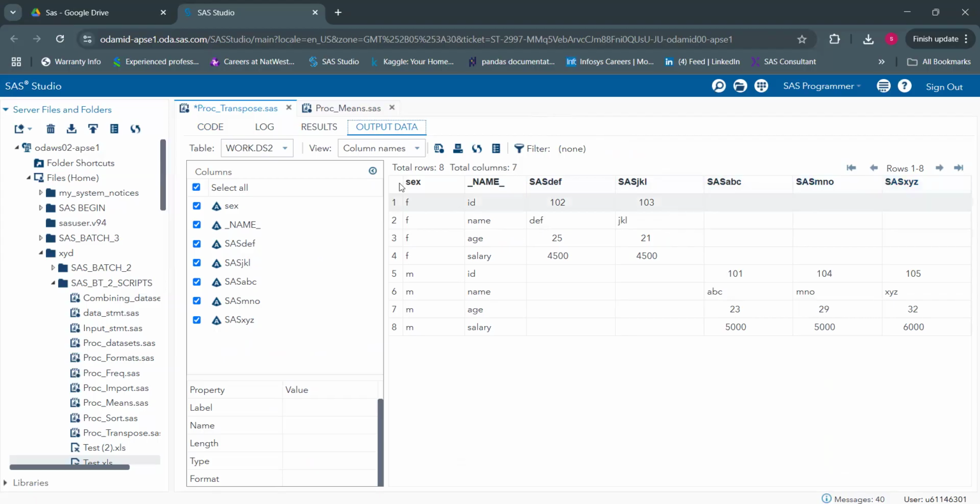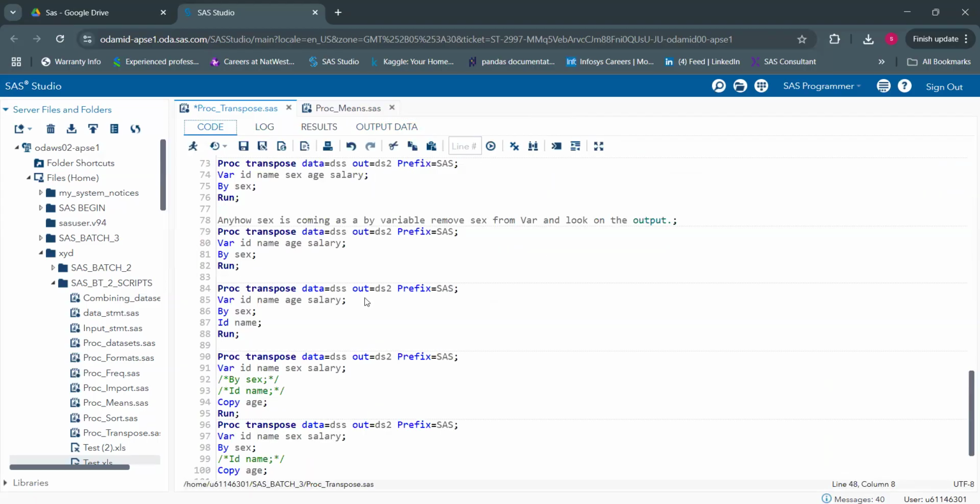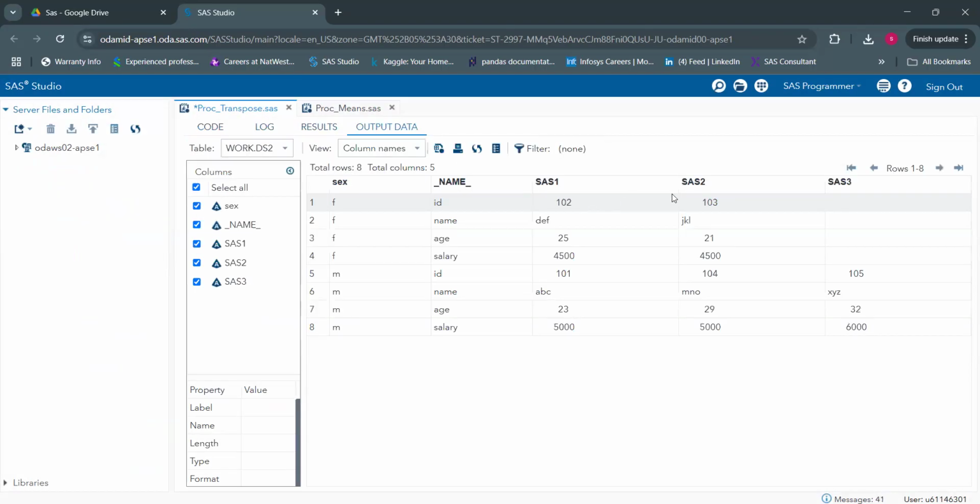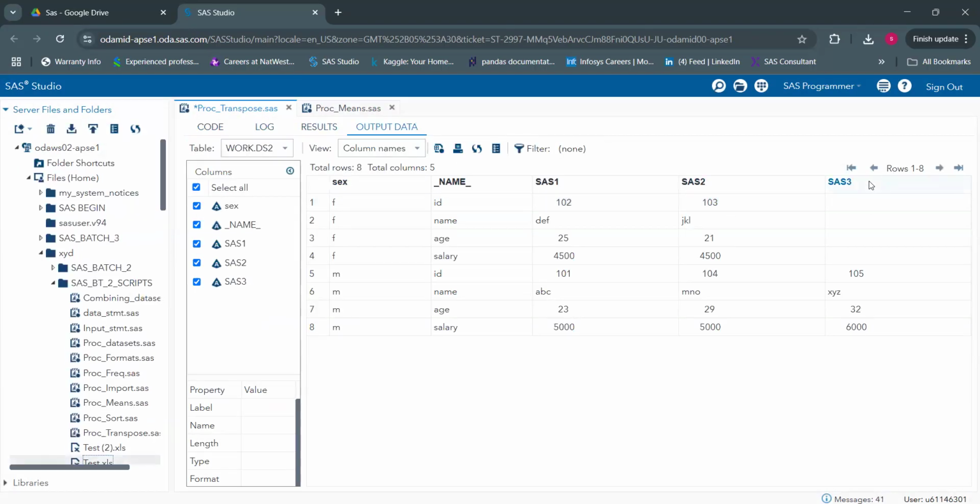If you observe, if I don't mention ID here, what are we going to have? You have SAS 1, SAS 2, SAS 3. It is not that accurate to just see the data. What is SAS 1, what is SAS 3? We can't just tell what's under SAS 1, what's under SAS 2, and what's under SAS 3, right? Can you tell the data? No, right?